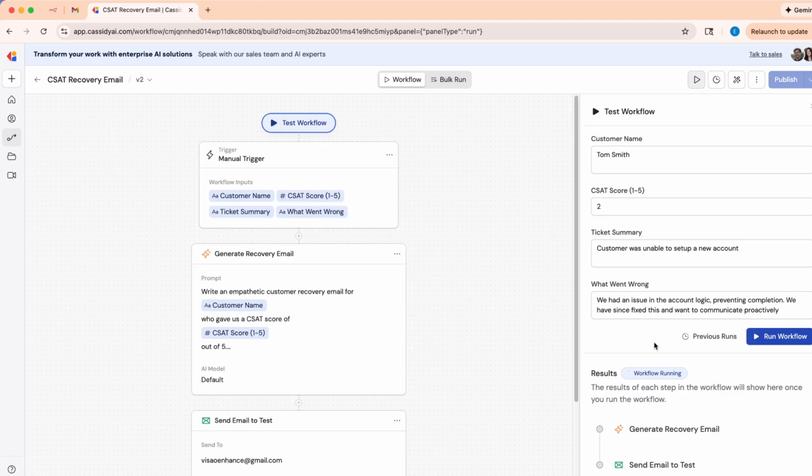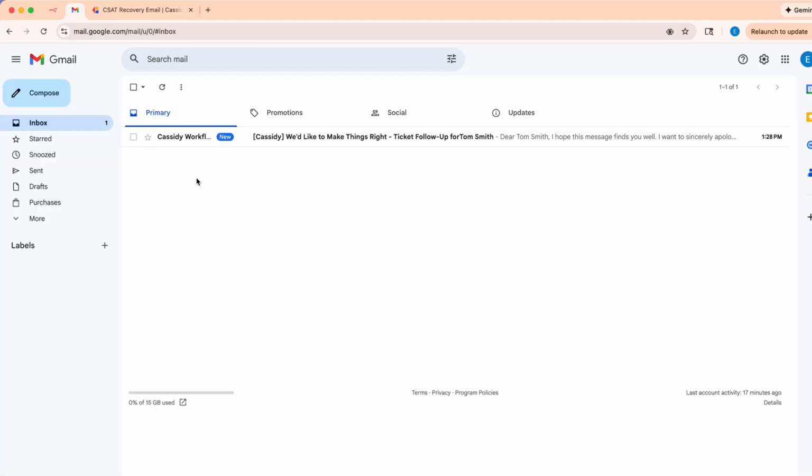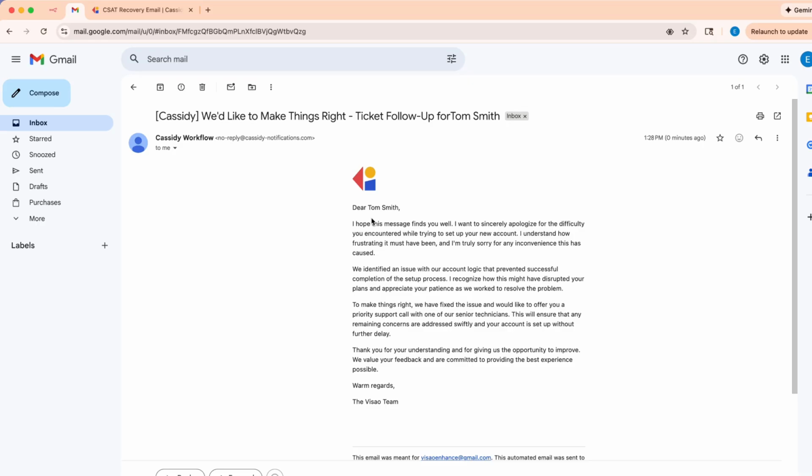Let's run the workflow. As you can see, we're generating our email template and sending out that email to the customer. Let's look at our inbox and see if we received it. And here we are. We've received the email, and as you can see, the email has been drafted to recover on the low CSAT score that we might have received, just so that we can be a bit more proactive and positive about discussing things with our customers.